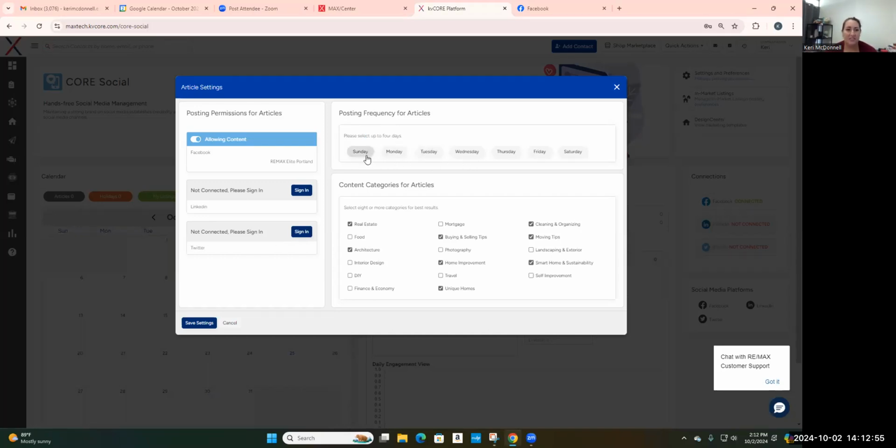So if you're looking to do automated posting for articles, you can do Sunday, Monday, Tuesday, Wednesday, whatever you're choosing, right? If you want to deselect it, you just click on it, right? So if it's blue, it's selected. If it's not blue, then you haven't selected it. So I'm just going to click on Friday.